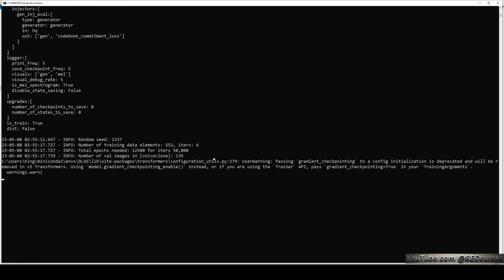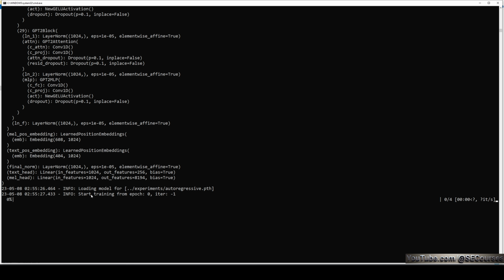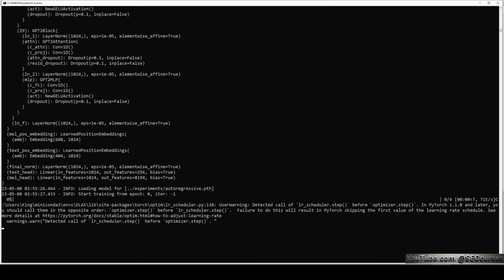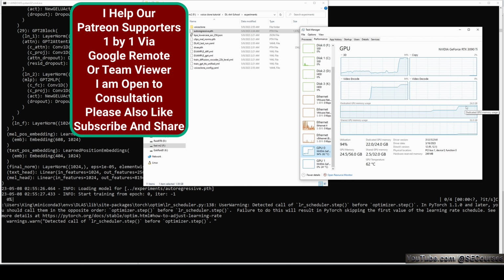You may get some warnings like this, you can ignore them. And finally, the training started. You see it is using the autoregressive.pth file, which I said it was downloading. It is also located inside this folder under experiments. Okay, training is going on right now. It is using this much GPU. There are also other open applications such as video recording and other things. Therefore, this is probably higher than what it should be. As I said, if you reduce your batch size, it will use less VRAM. However, increasing your batch size to the maximum possible batch size is better.